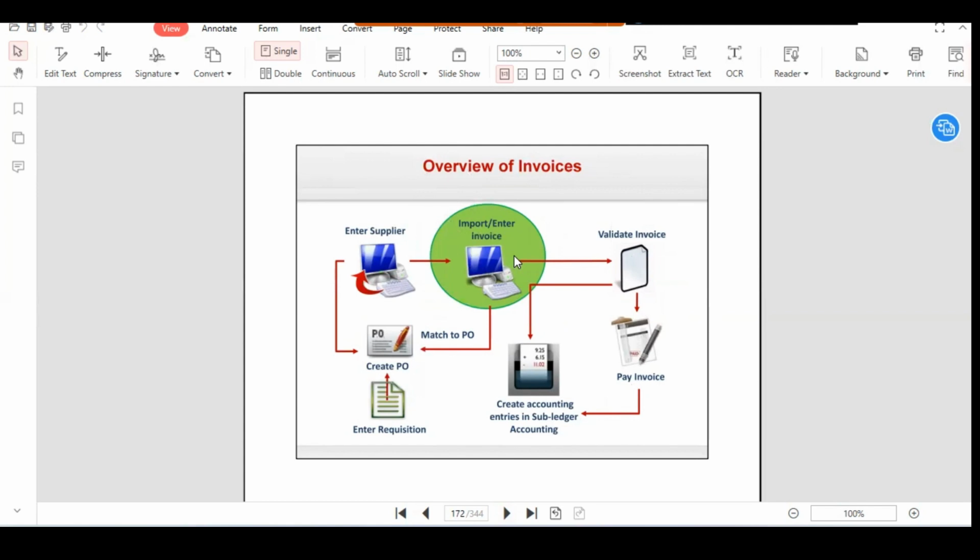Through another application, there is an invoice interface that you can import the invoice, and then you need to validate that invoice. Unless that invoice is validated, you cannot make payments, you cannot create accounting entries. So every invoice has to be validated before you can proceed with processing of the invoice.